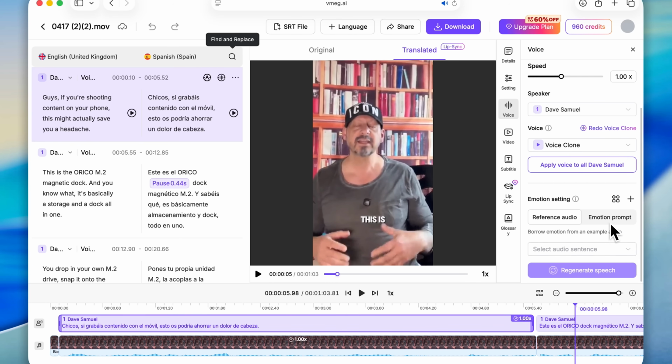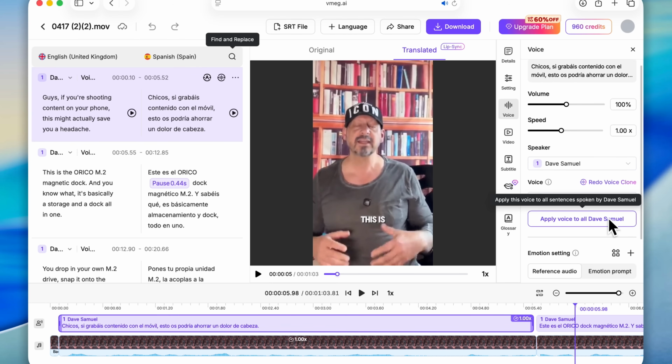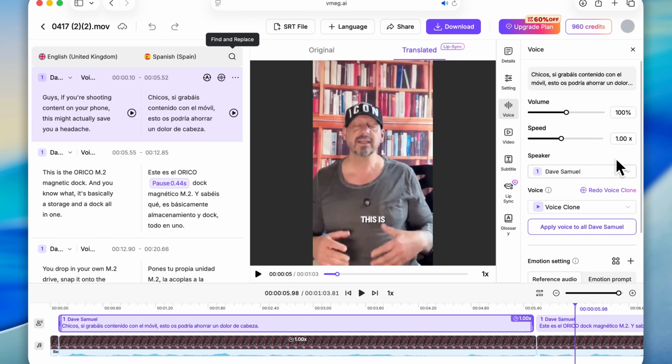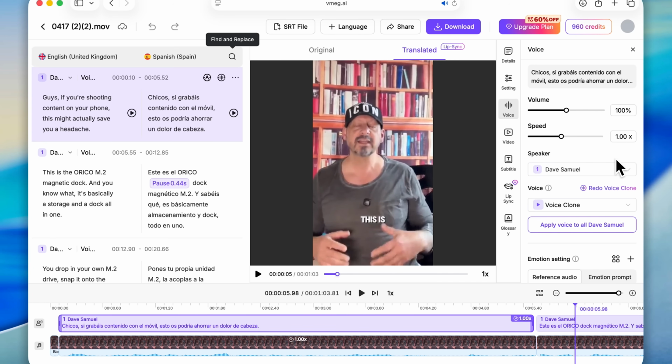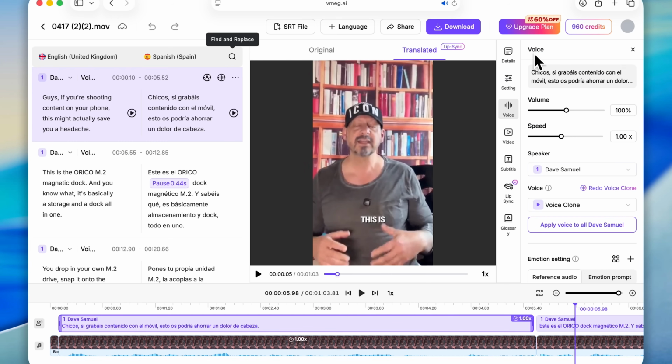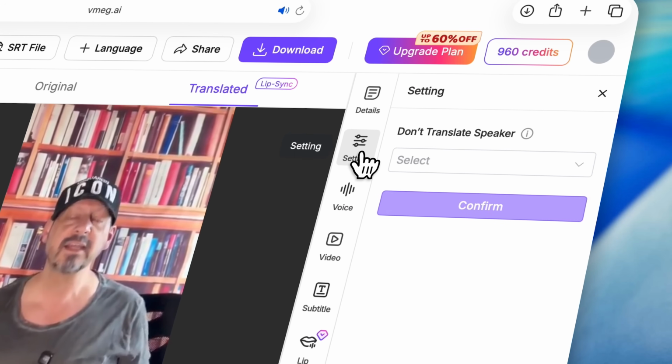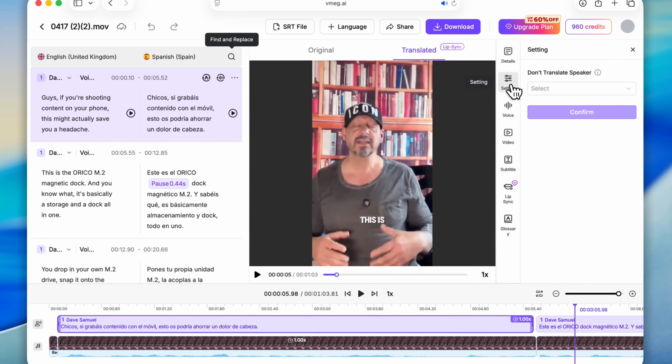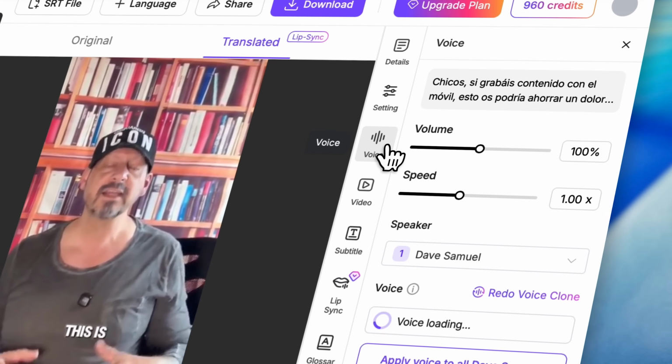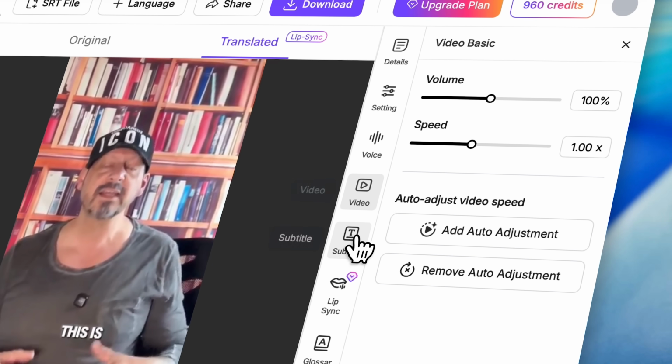Then guys, we get into the voice options, and this is probably one of the most important parts of the whole process. You can clone the original voice, choose a system voice, or manually select a voice style. And this is important because a badly dubbed video can feel very, very odd very quickly. Now guys, the translation might be accurate, but if the voice sounds flat, robotic, or totally wrong for the person on the screen, the whole thing isn't going to feel right. So having some sort of control here is very important.